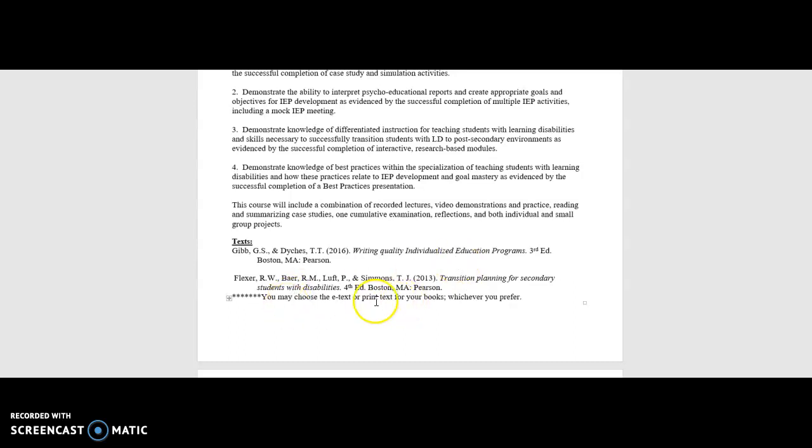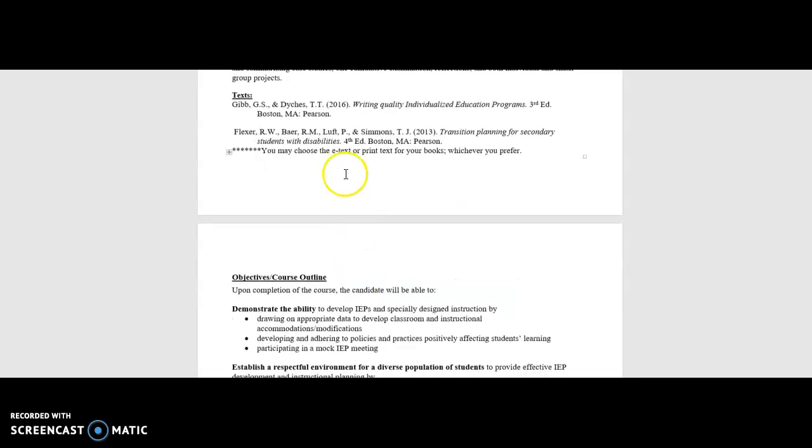You may choose the e-text or the print text for your books. I personally would prefer if you had the e-text. I don't think we're going to have any videos or anything specific to the e-text. Some classes I do, some classes you have to get the e-text, but I think for this one you could get either one. Okay, so that's the textbooks.